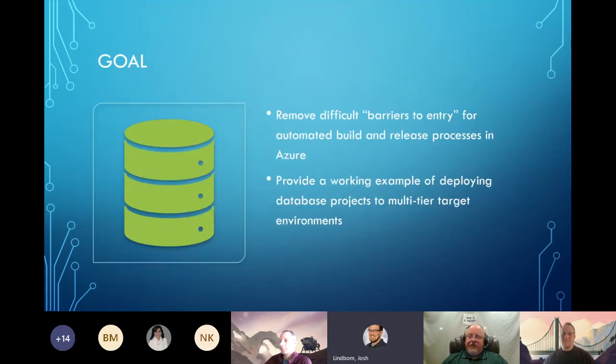So the main goal for today between Bob Sherapata and myself, we wanted to go over a way to remove difficult barriers to entry for automated build and release processes in Azure. We want to provide a working example of deploying database projects to multi-tier target environments.